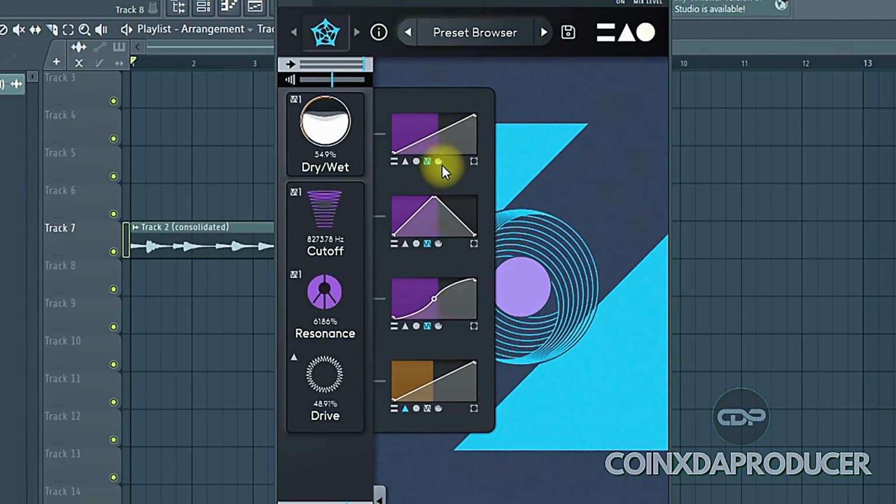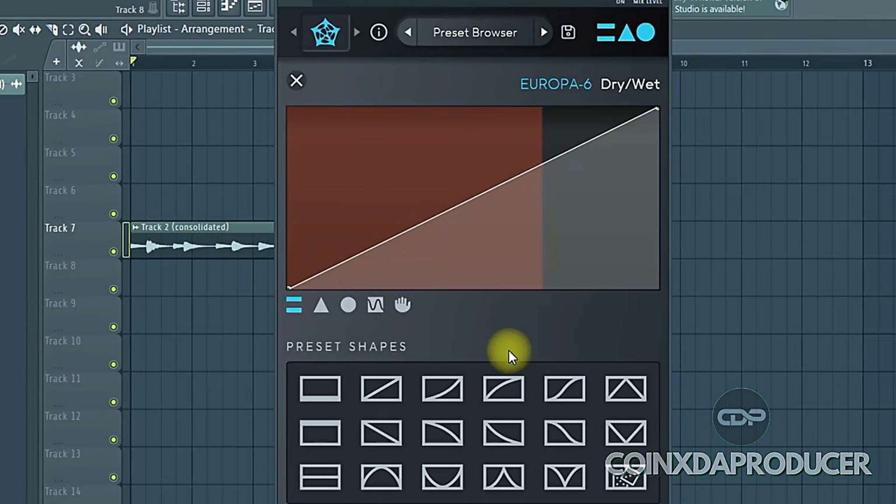And below here are the modulation styles you can use. Now you can expand it to have a clearer view of those features. Now let me show you what I mean.